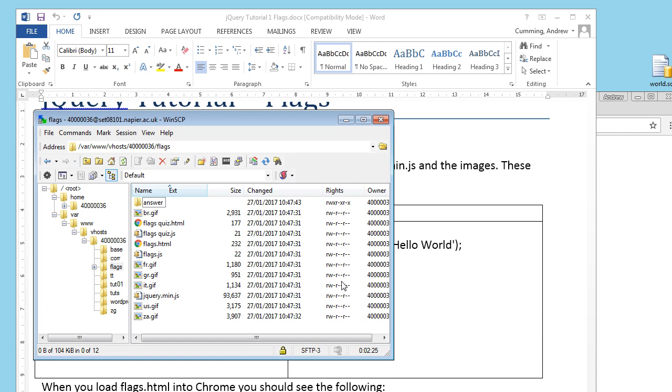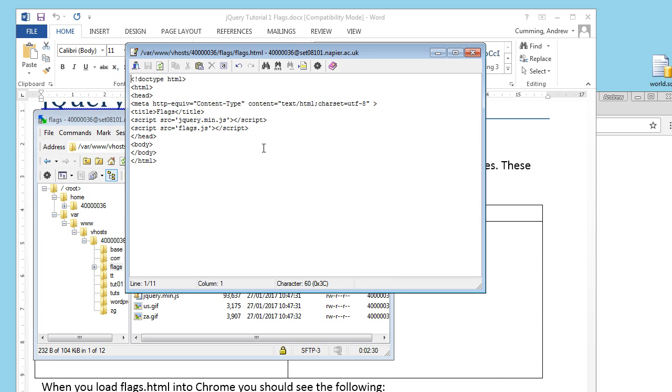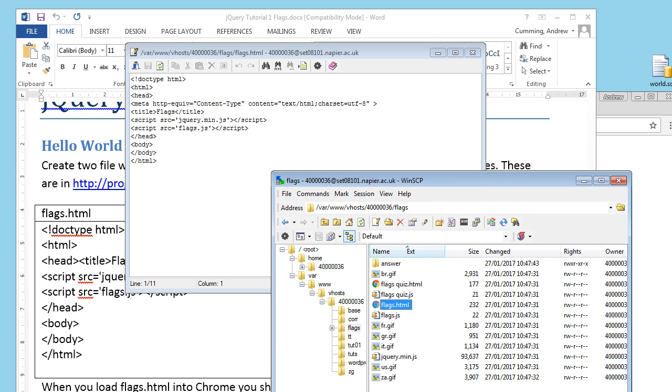So here's flags.html. I double click on this and it'll open the editor. And that looks pretty similar to this. Yeah, I think they're pretty much the same thing. Doctype, and we've got these two script nodes. We've got no CSS attached. We've got a head, we've got a body. Okay, what does flags.js look like?